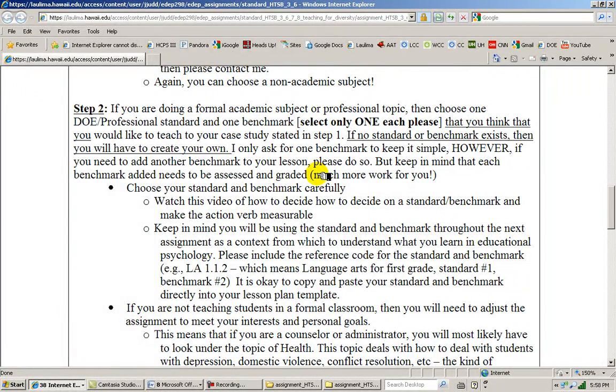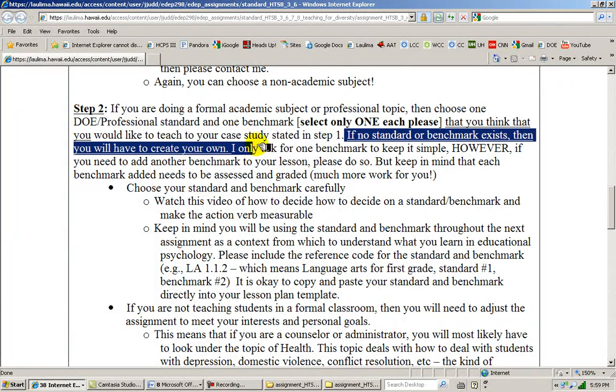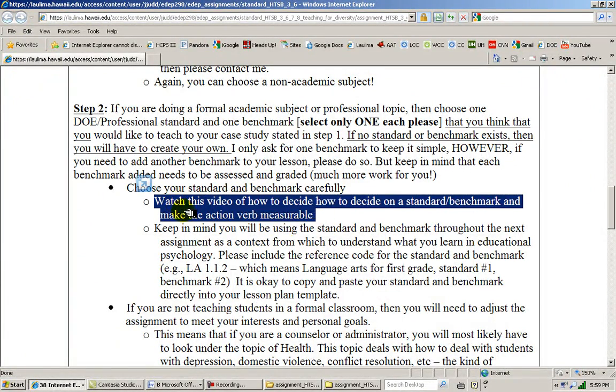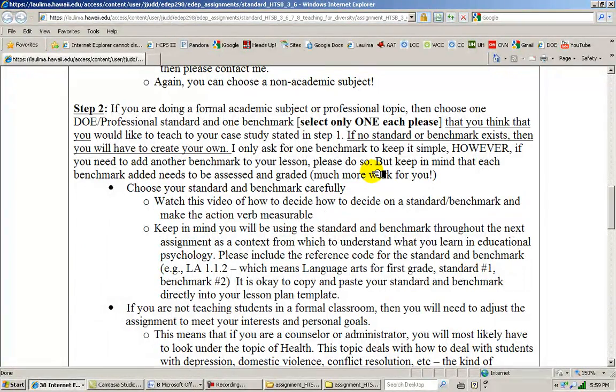If you choose a lot of benchmarks, that means you have to assess each one, which is a lot of work. If we keep it very simple, then you'll be a lot more focused and you won't have to do as much work. If no standard or benchmark exists because you're not doing a DOE academic subject, you'll have to create your own. So I suggest making sure you watch this video. There will be a link there on how to decide on a standard benchmark using something called the 40-40-40 rule and how to make that measurable.